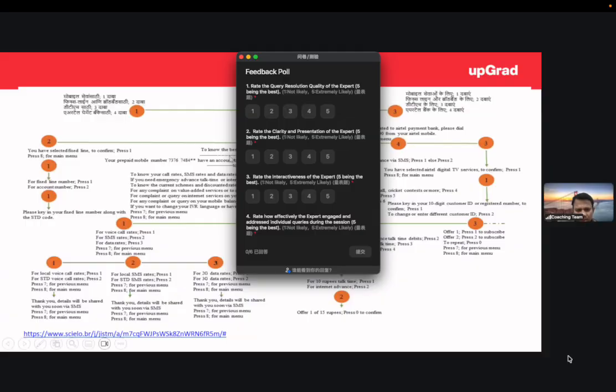Can anybody tell me what this is? Looks like an IVR, right? Over the call: select one for the language, two for this, three for this, then depending on what you want, which service you are interested in. Correct? So this is the classic case of an IVR.